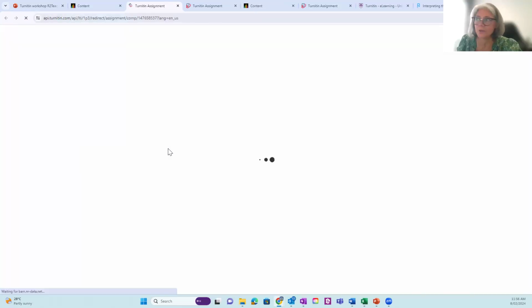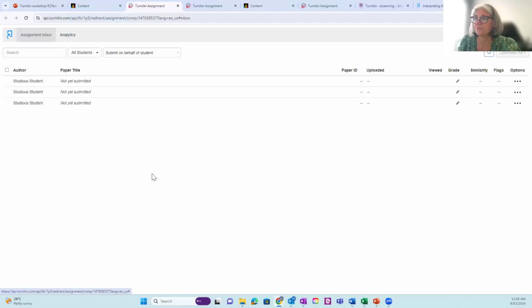Let's click into it again, and I'll show you how to submit a student essay or text or whatever. So when you click on it, you're taken to the external tool, and the first thing you come to is the assignment inbox. Don't forget to get to the settings. They're all the way over here on the right, but we don't want to bother with that now.